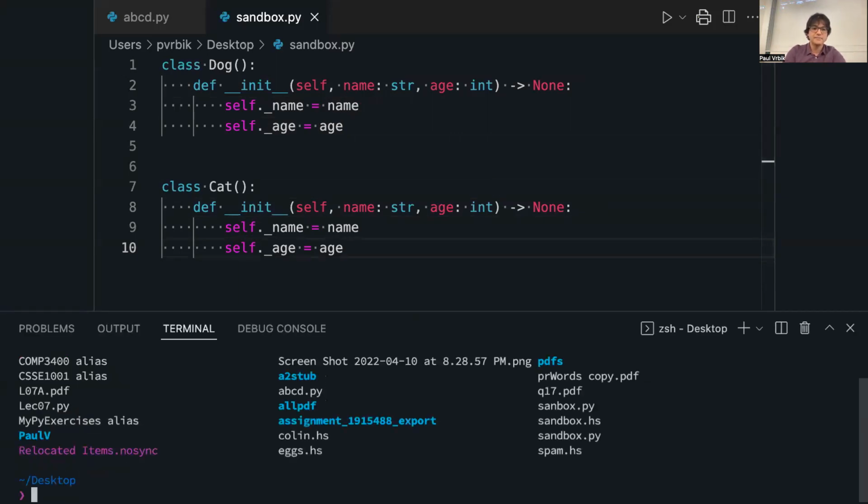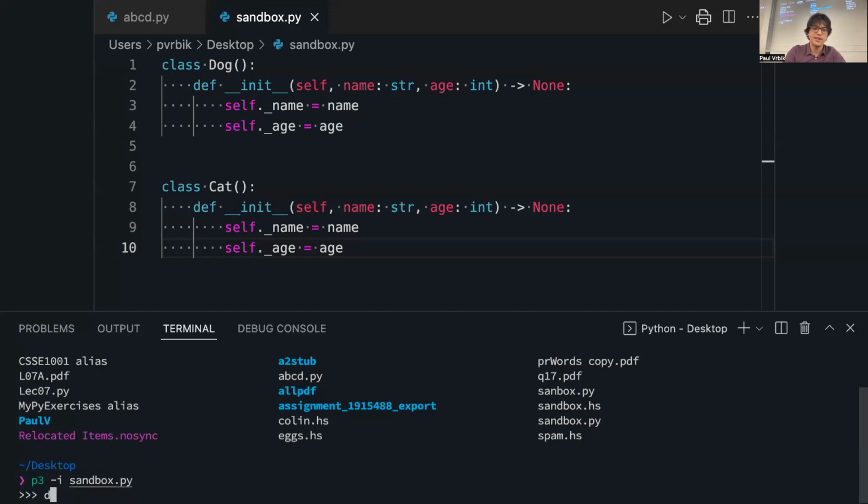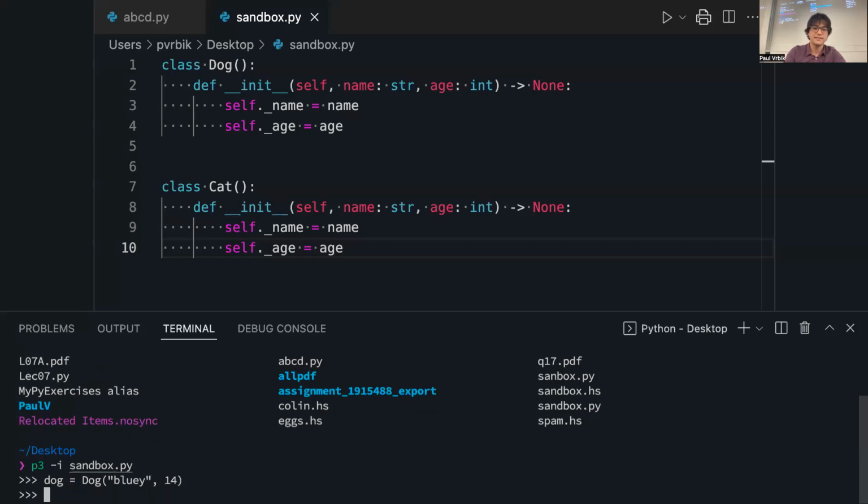So let's just see if I can go in here and just make sure that it's running properly. I'll call this sandbox, because again, I don't want to do too much at one time. That seems to be working. Let's see if we can get a dog object. Bluey, 14. Okay, we have a dog object. So let's go back out here. What else should we be adding?